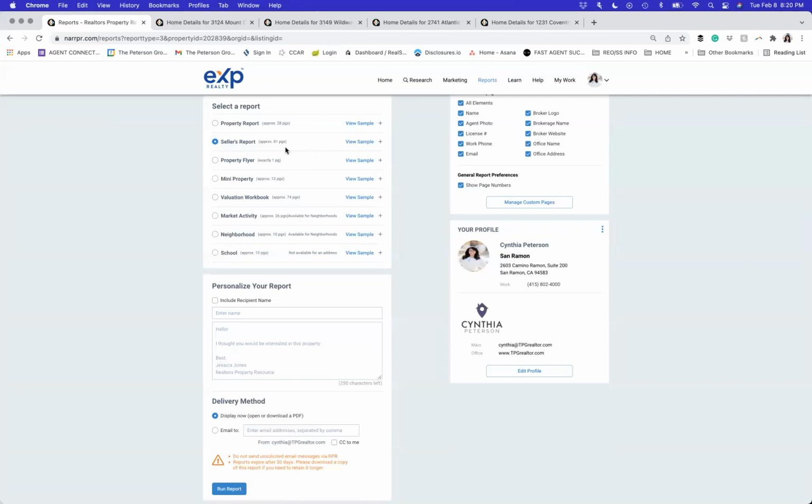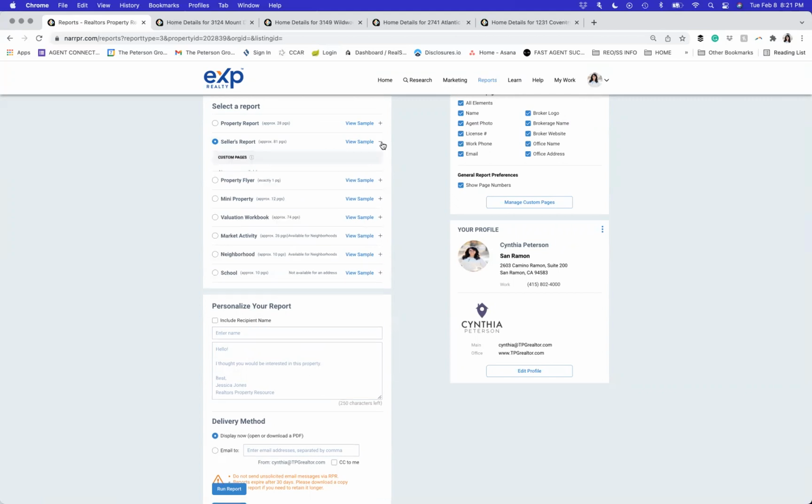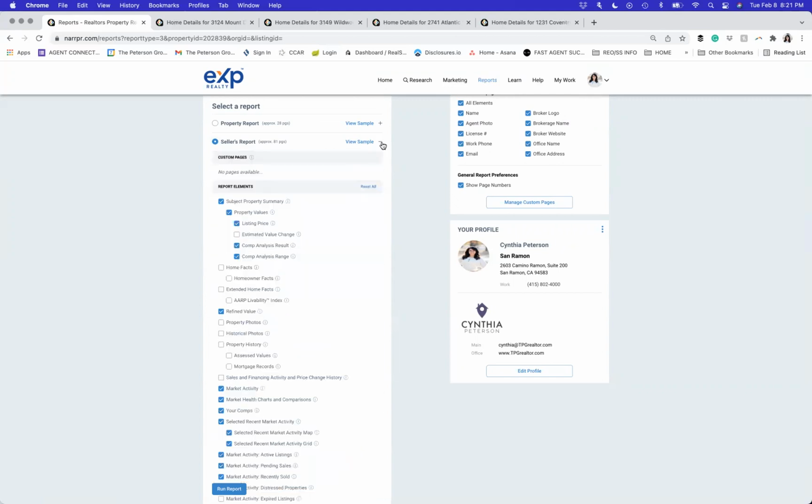But for this exercise, we're going to do the seller's report. If you keep it as it is, it's 81 pages long, and that is mad overwhelming. You can view a sample of all of these here, or to see more options, you're going to click this plus button. When you click that, it's going to give you a drop-down menu for the seller's report.